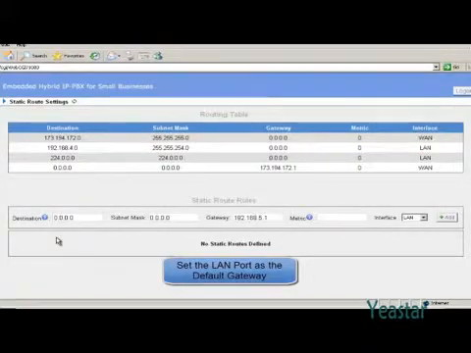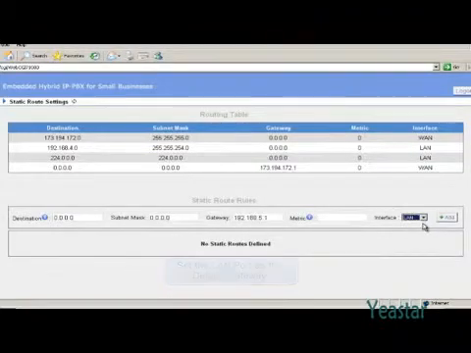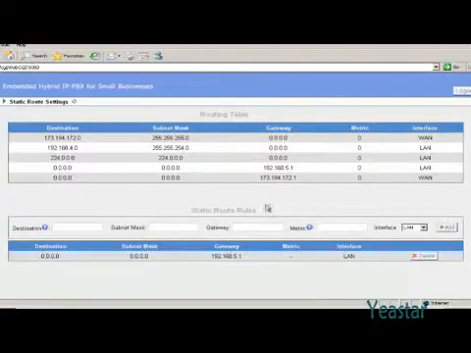Leave the metric blank if you don't know what to fill in. In interface, choose LAN. Click Add. The rule created will show in the routing table.